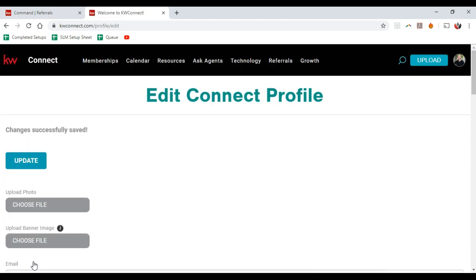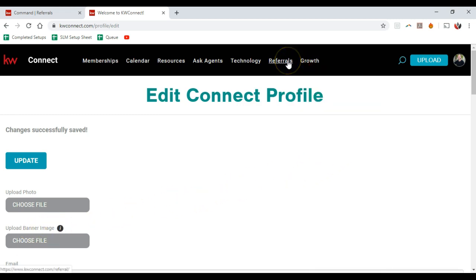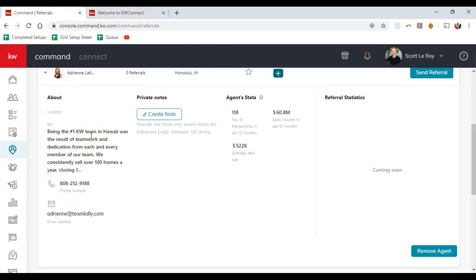All right, so once again, you have 2 different locations to access your referrals. You can access it directly from KW Connect under the referral section, or the new way to access it is under KW Command, via their referral platform on here. Completely up to you as to which one you want to utilize. I would highly suggest the KW Command route, just because at the end of the day, that's where everything is porting over to. But you can utilize either one because they'll be almost identical.